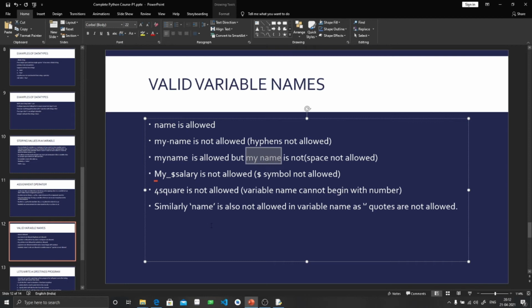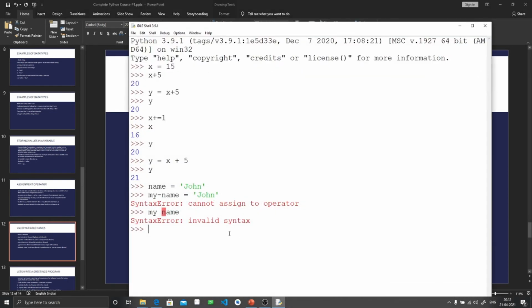And we should not include a dollar sign also. The money sign we should not use, like I am using here. You can see it will give an error. It is clearly showing that the money sign is not allowed.